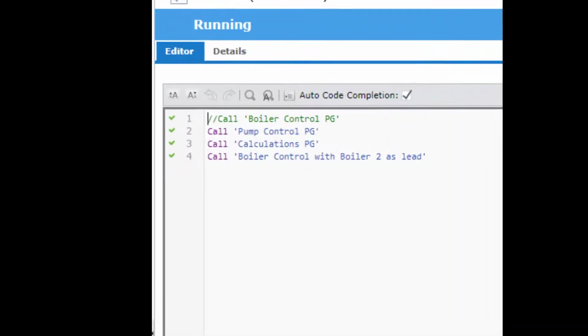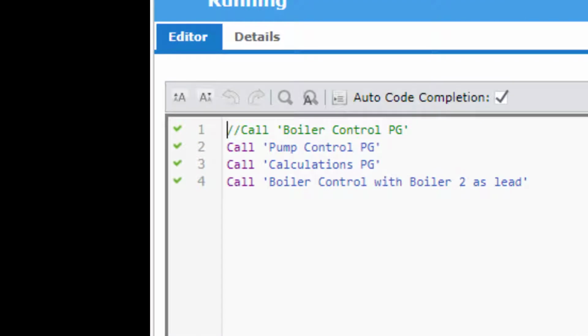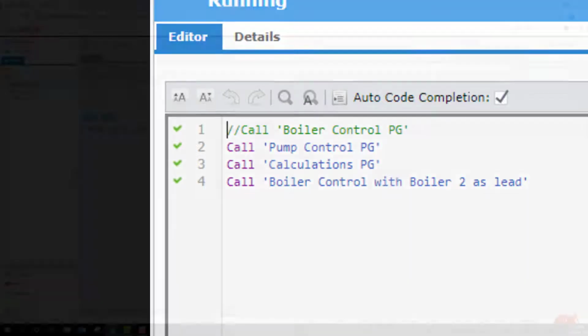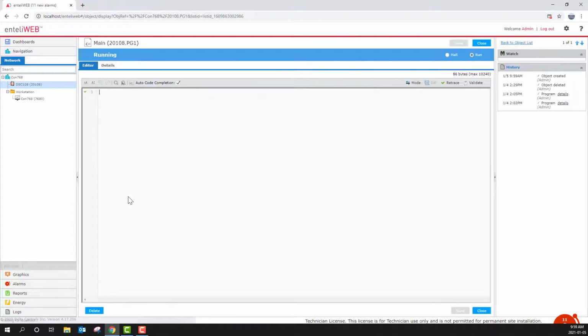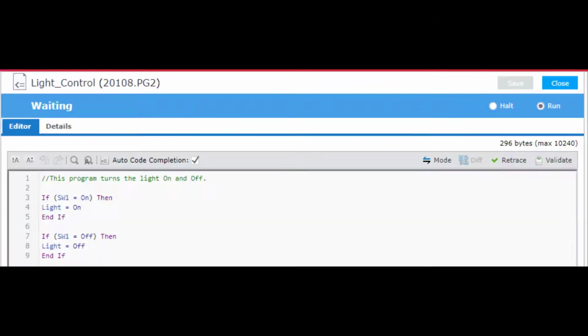Notice it simply has a list of call commands. All the other programs get called from PG1. As we go forward and create more programs, we need to remember to come back to PG1 and call our new programs, and then they will get executed. We will leave the PG1 that we created empty for now and create a second program, PG2. Once that is created, let's look around the program environment and see what tools we have available.